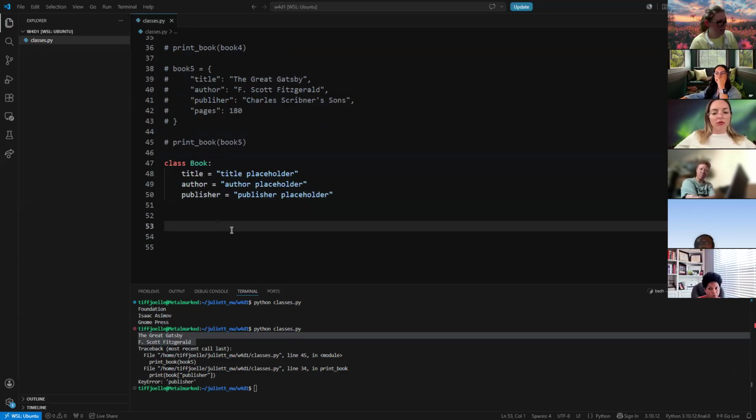So I'm going to say I want a new book. I've got to assign everything to a variable. I'm going to create a new book, and I'm going to make an instance of this book class. Okay, so right now, new book's title is going to be title placeholder. New book's author is going to be author placeholder. New book publisher going to be publisher placeholder. And you can access all these values just like we do in a dictionary.